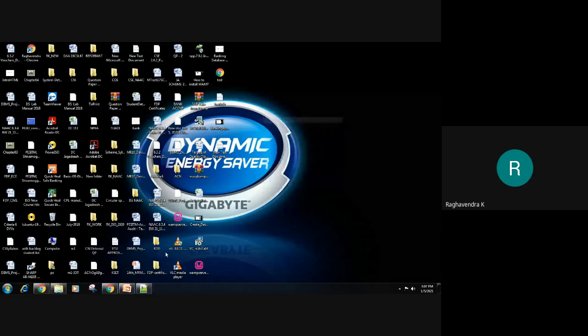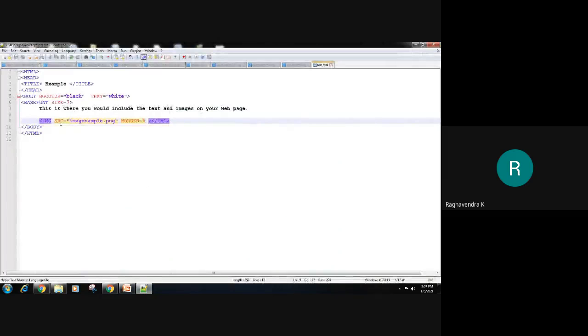Here I have given the path name assuming that it is present in the same directory, but it is not present in the same directory now. So what happens if I reload this? Now you can observe that I am unable to see the image. Why? Because the HTML page cannot find the file image sample.png anywhere in the desktop.